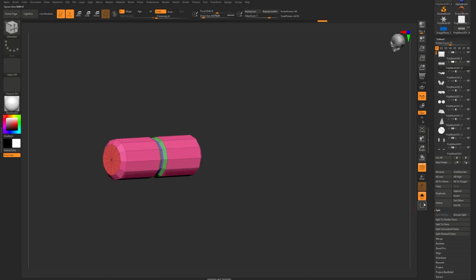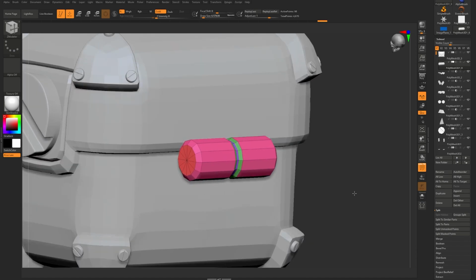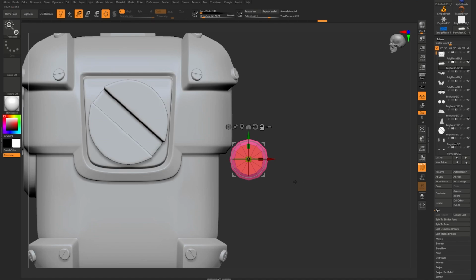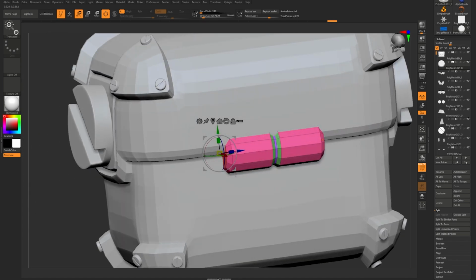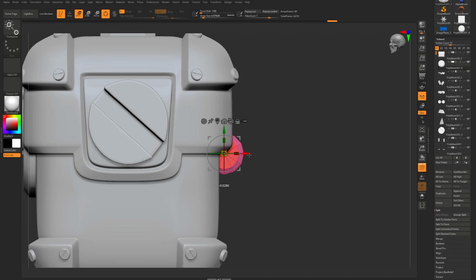So what we can do now, let's get out of solo mode. And then looking from the side, let's insert this inside like this, you know. Like that. Yes. Okay. Maybe let's move it a little bit out, more like this.